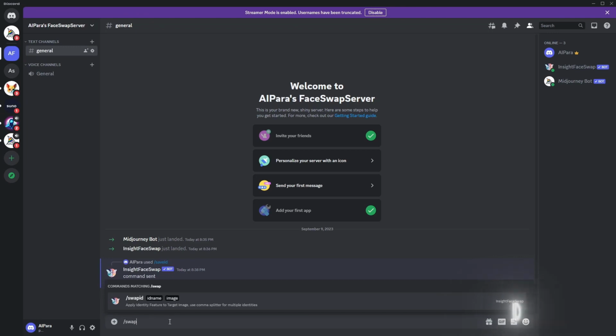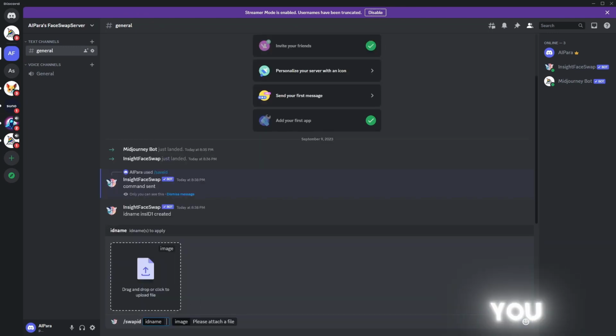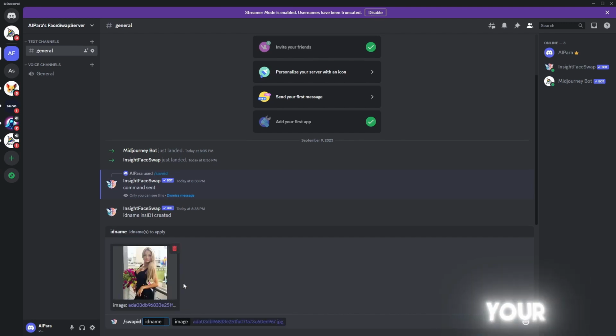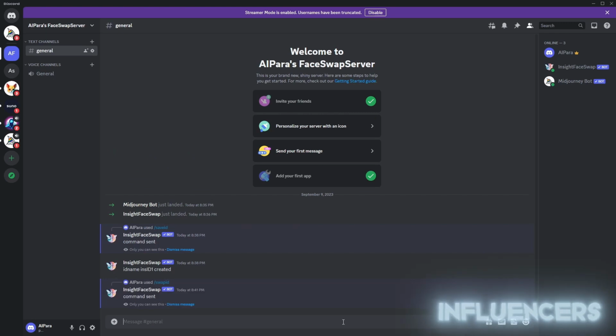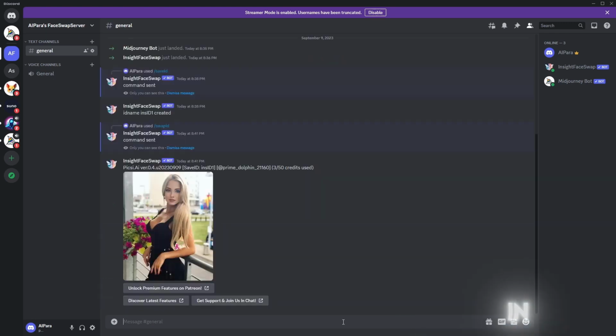Type /swap ID, input the Face ID name you just generated, InsID1, and grab one of the base images from your local folder. Drag and drop it into the image prompt box, then hit enter. In a few seconds, your base image will have your AI influencer's face seamlessly swapped in.